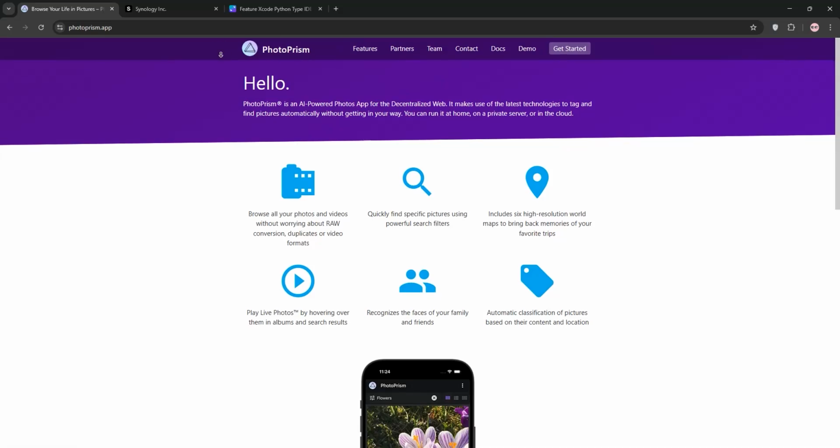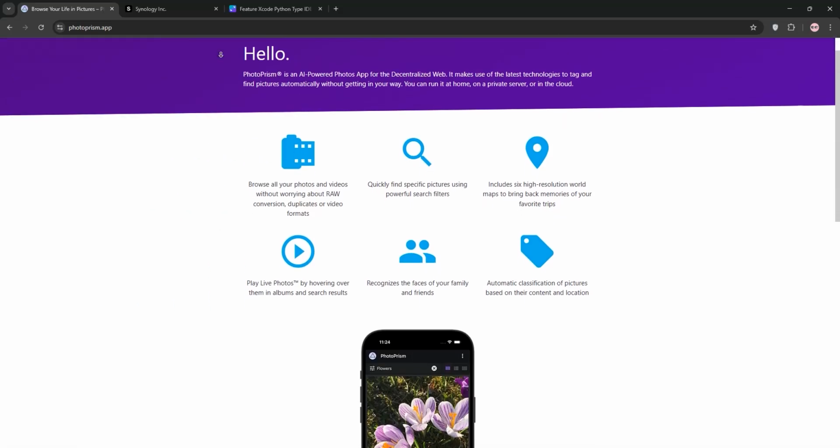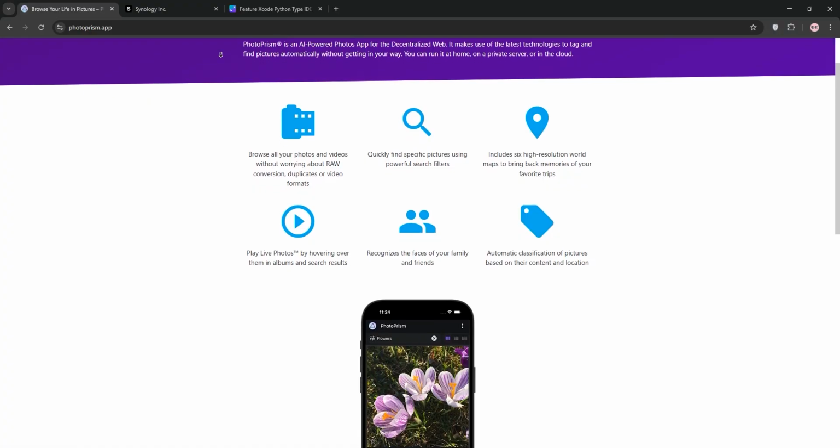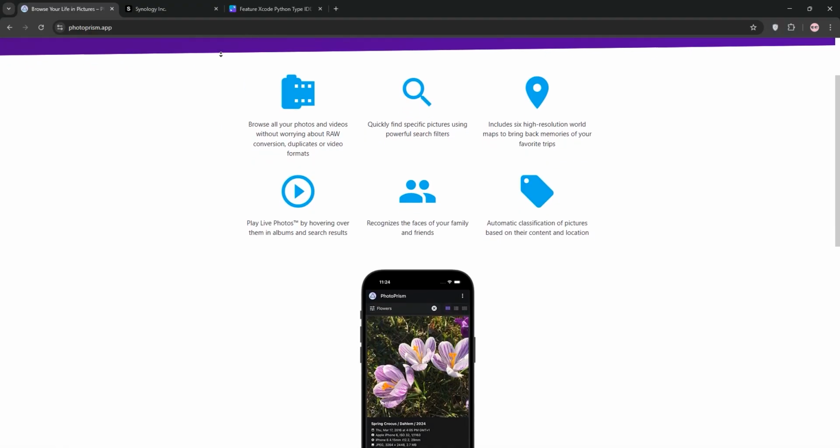Hello everyone. Today we're diving into Photoprism versus Synology Photos to help you pick the best photo management tool for your needs. Let's break it down. First up, we have Photoprism.